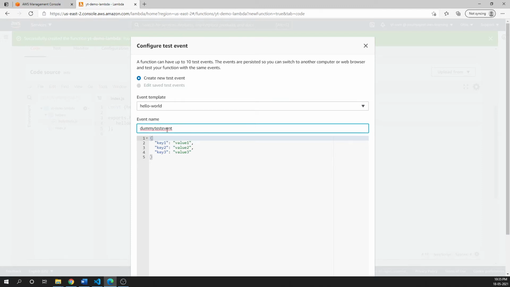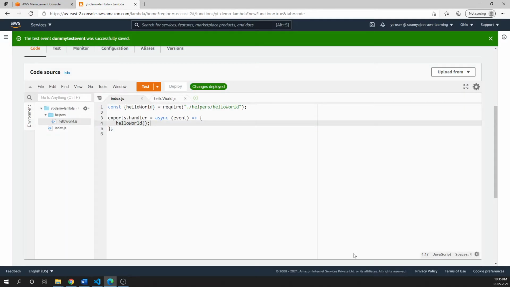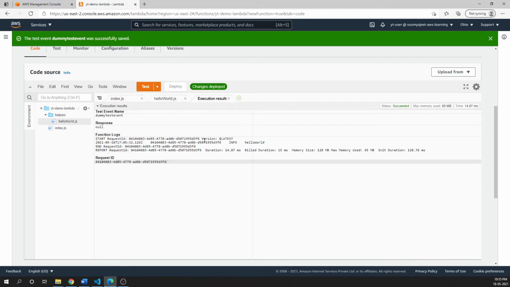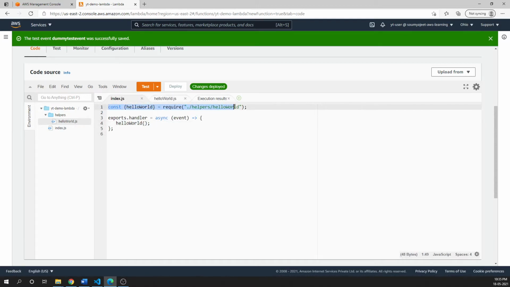So it doesn't take any special character, so we'll name it like this, dummy test event, right? And we will say create. Now what we have to do is run the test, right? So we got this log message, hello world, right? So this is how we can create additional files, import them into this main index.js and run them.